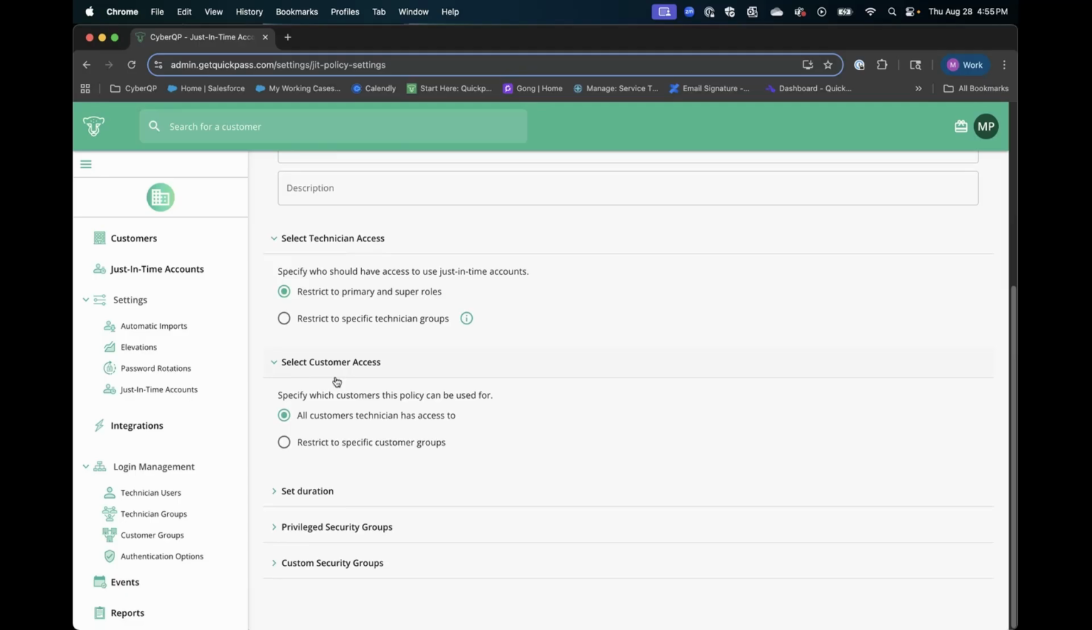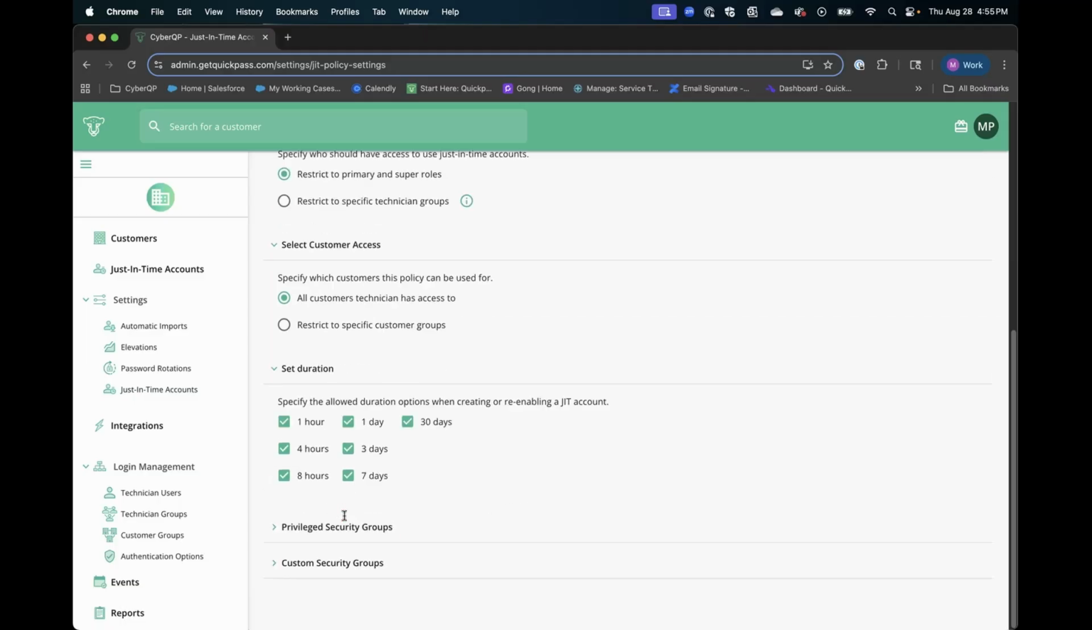Then select customer access. This also gives you the ability to have access to this just-in-time policy for either all customers that the technician has access to, or you can restrict this to a specific customer group that, once again, can be created in login management. Once you've created that, you can then select how long you want the account to be active for. Generally, we recommend unselecting this section right here so that the account's live for up to 8 hours, which can be extended from the QTech app.